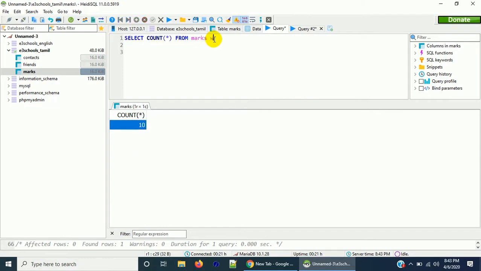In case I add a where clause, total less than 50, this will fetch the records whose total value is less than 50, and the count of the records will be displayed here. This means that there are 5 students whose total mark is less than 50. Right. Count 10.